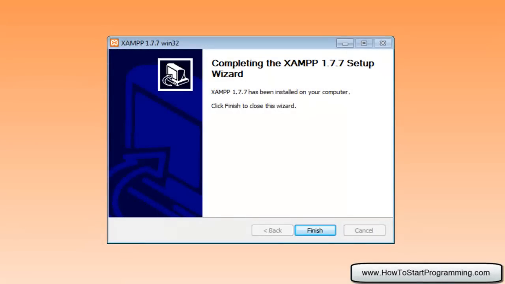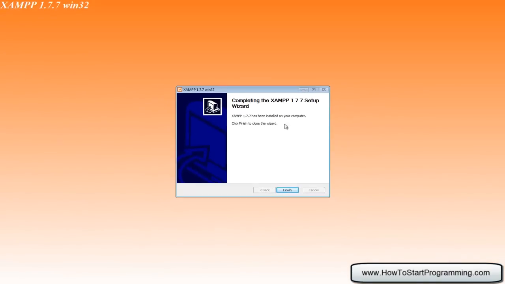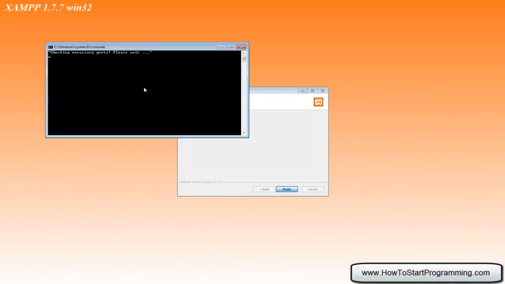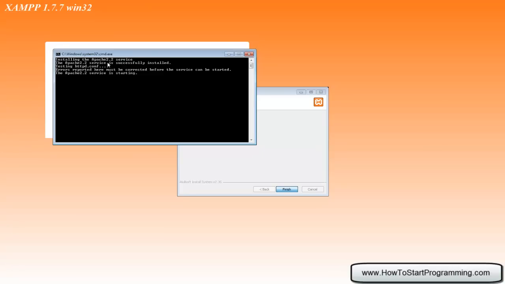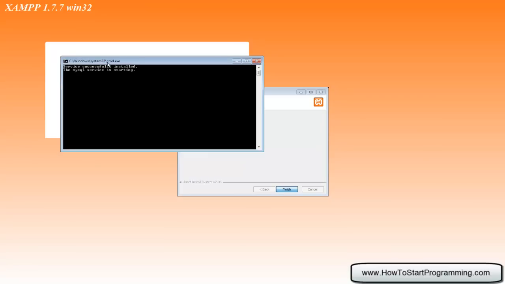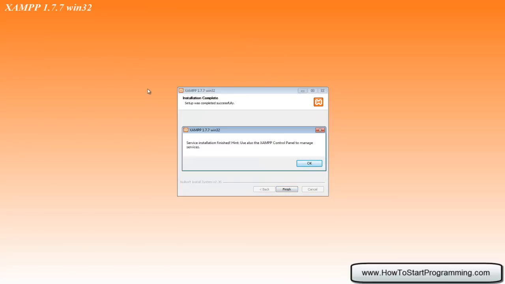Okay, so XAMPP is finally finished installing. Just click the finish button and it will check for the ports. I think it's going to check for MySQL. I think it's like 3032 or something. It's just checking that the ports are open so that it can work, and yep, it's done. Okay, so I think now it is installed.